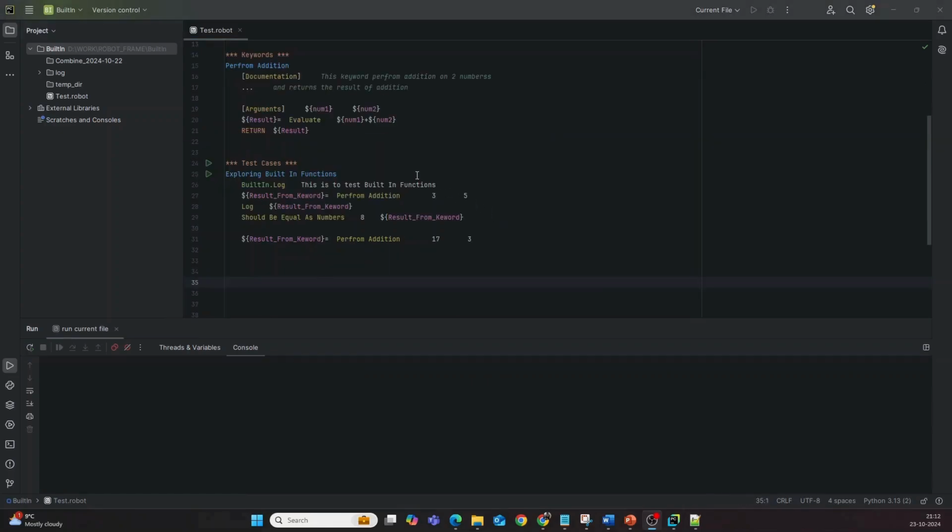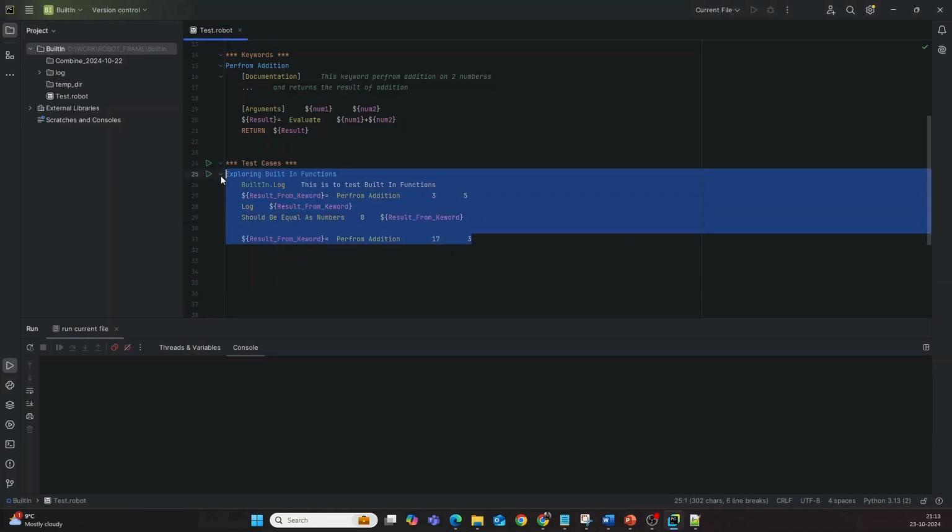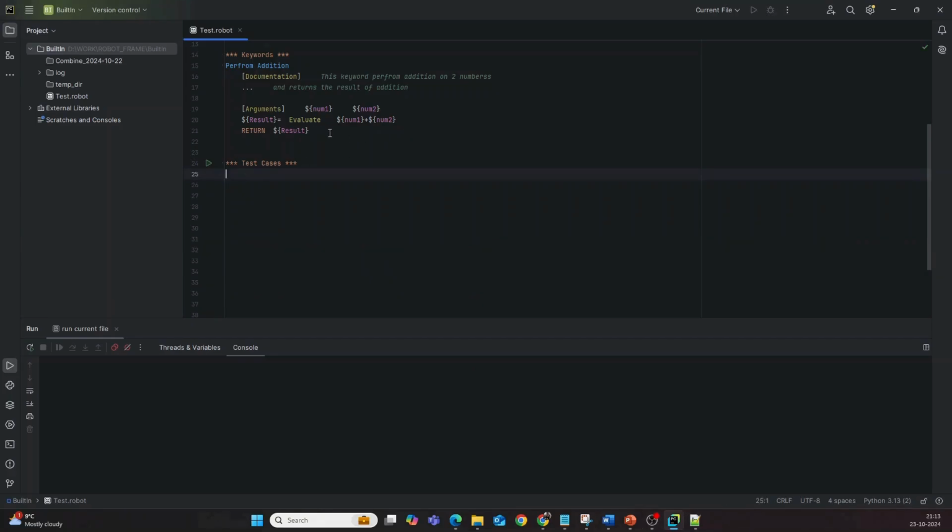Let us try to create a keyword that verifies whether a given number is positive or not. I am going to delete this, as well as this particular keyword. So this keyword is verify positive number.